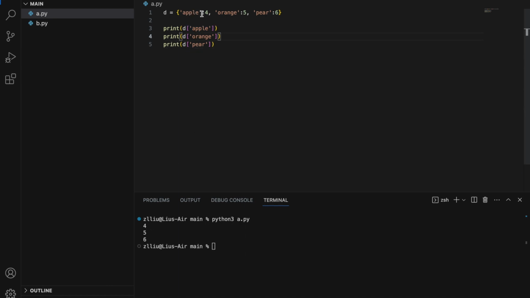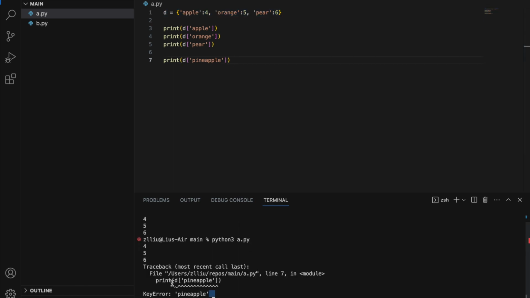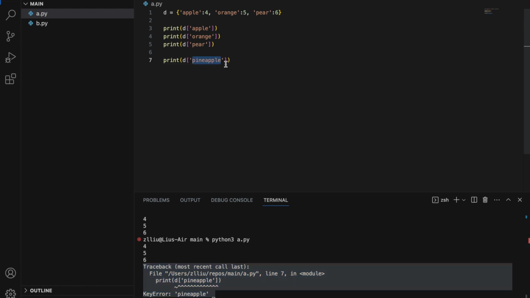So once again, this is how we access a value inside a dictionary. If we want apple's value, which is 4, we pass in apple and we'll get 4. And if we want orange's value, which is 5, we'll pass in orange and we'll get 5, and so on. However, what if we pass in a key that does not exist inside the dictionary? For example, the pineapple. So in our dictionary, we only have apple, orange, and pear as the keys, and pineapple does not exist as a key. So this will cause a key error. And here we have our key error, which happens because pineapple is not an existing key inside our dictionary.